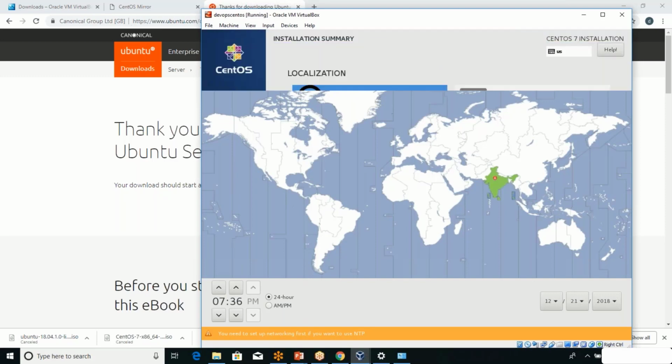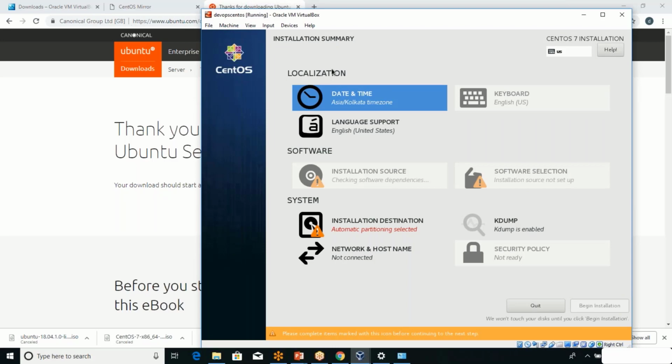I'm doing it all graphically. In the CentOS installation, for everything you select on this page, you have to give it some time so it detects everything. First, you select date and time. I selected my date and time zone. Then we will select network and host name. Here we will enable our network interface.